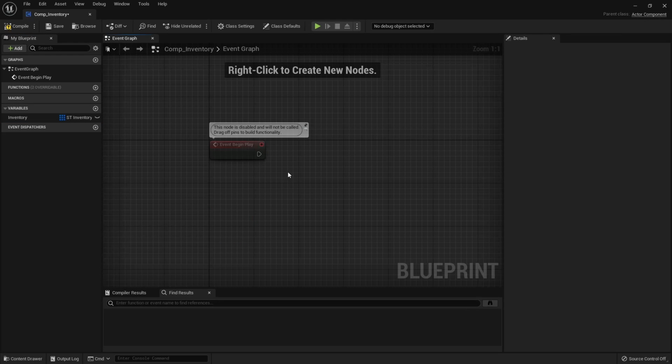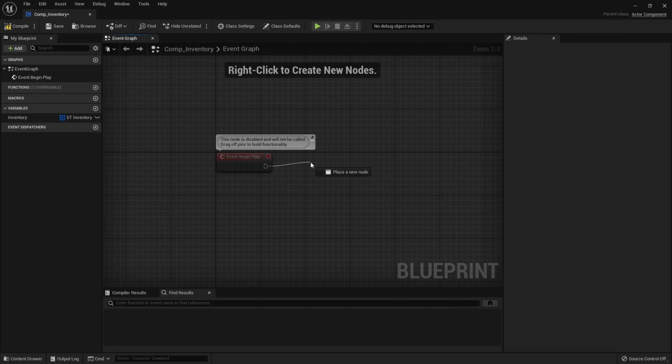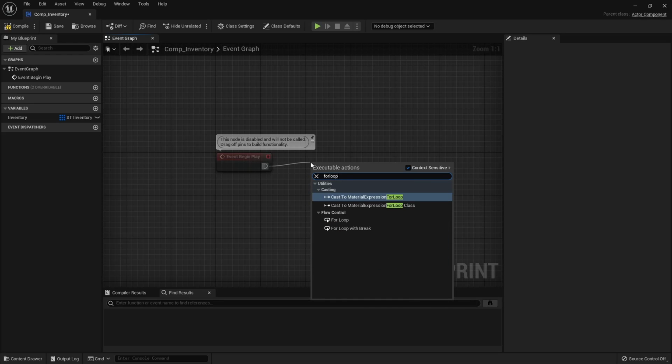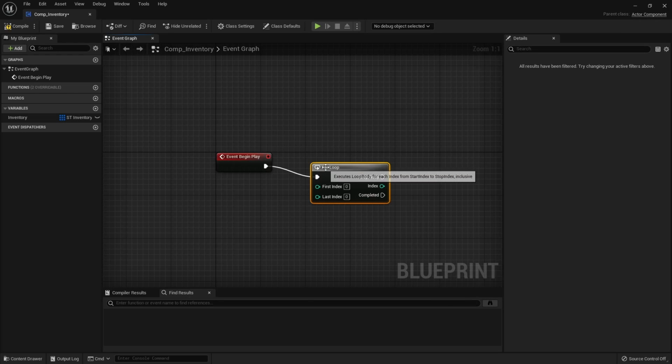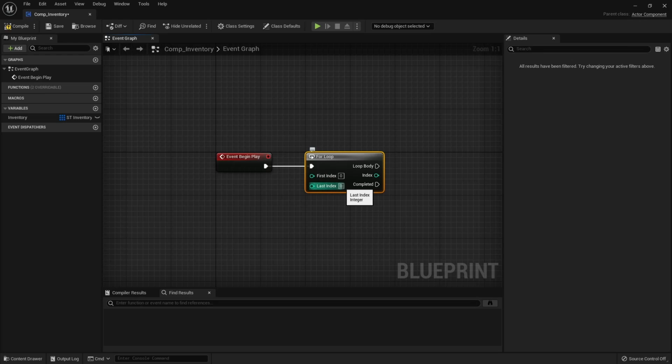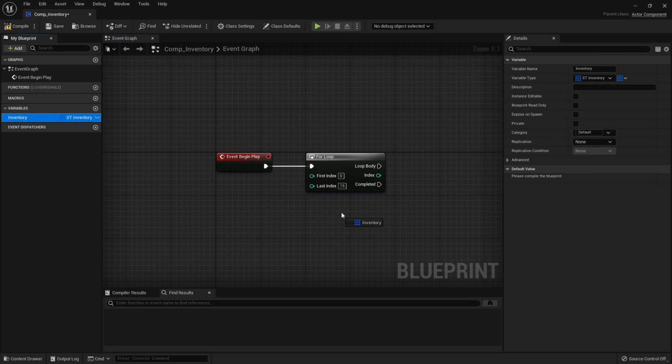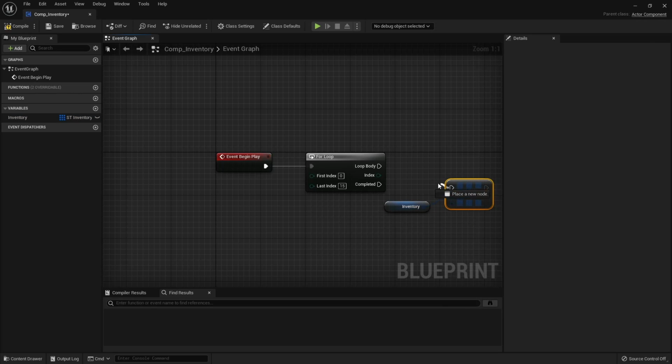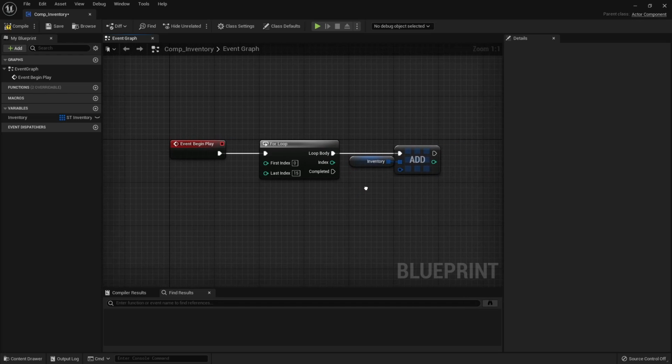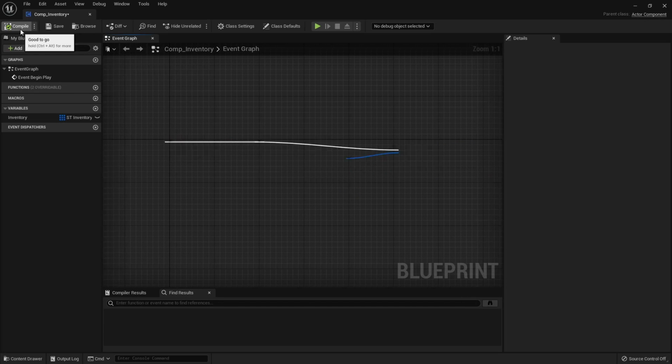To actually test our inventory, we're going to add a for loop, which will run 16 times. So the last index will be 15. We're going to get our inventory array, drag to the right, and search for add. Connect all the nodes. Now we can compile and save and close our component.